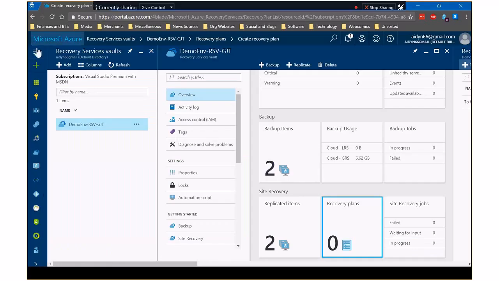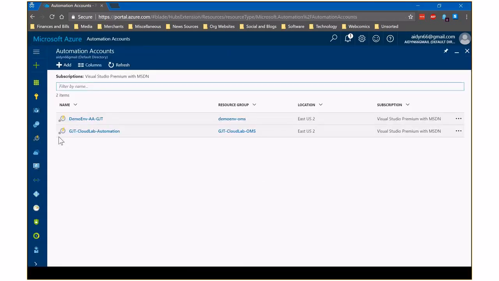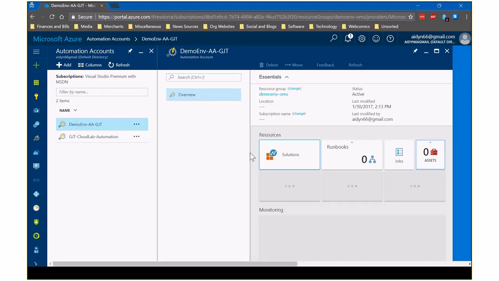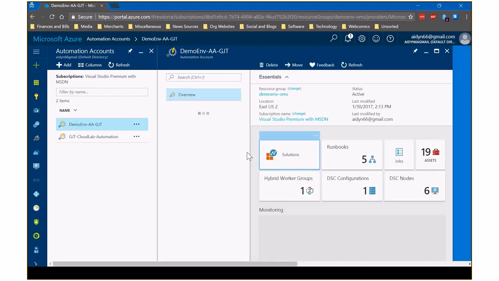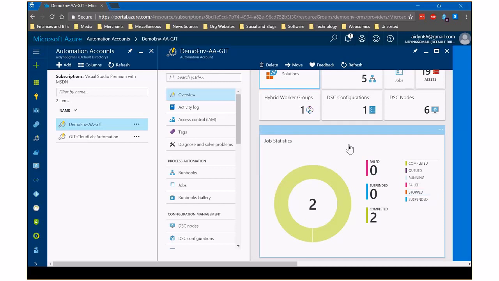If I'm out in the Azure portal, I can hop over to my automation account section. And inside here, I've got a number of test runbooks. I've got a number of DSC configurations. Well, I've got one configuration. I've got applied six nodes. From here, we can see right away what the statistics are for our automation jobs we have running. This is going to be our jobs that have run on-prem and our jobs that have run in the cloud. Just quick access to our job status.